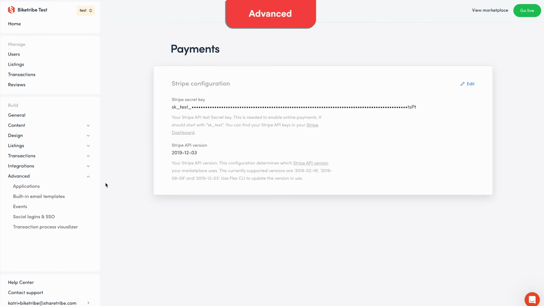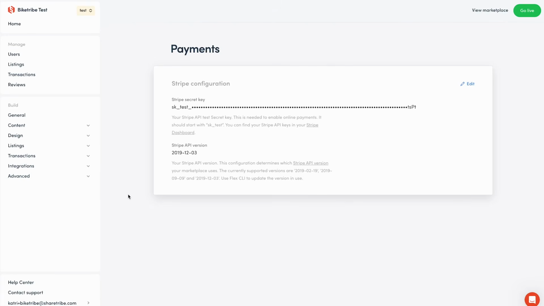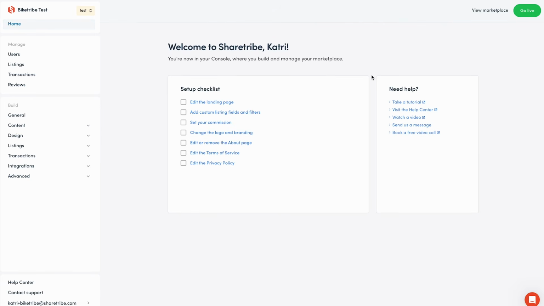In the advanced section, you can find settings that are related to custom developing your marketplace or using pre-built integrations. If you're building your marketplace fully no code and want to validate your MVP without developers, you don't really need to go deep into the advanced section at all. And how about that? We've gone through the entire build section. That means our no-code marketplace is now configured.